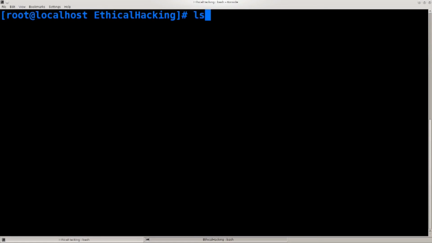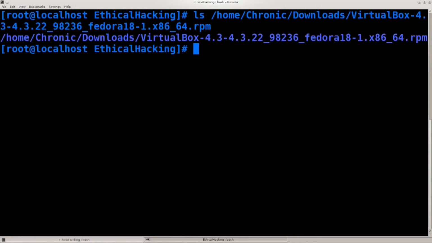So there's a command, ls, and then I want to go to the folder downloads. So chronic, that's me, that's the username, downloads, and oops, VirtualBox, there we go. Press enter. I'm just going to go ahead and clear the screen one more time. There we go. Got exactly the same thing, but a bit better looking.